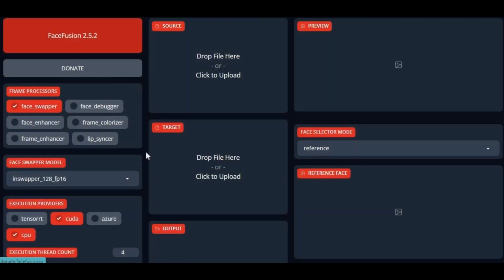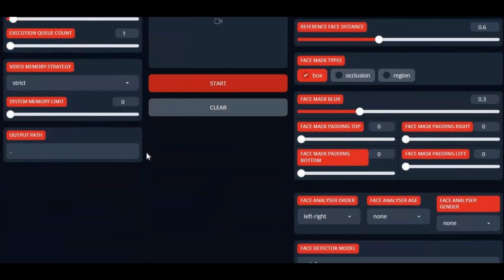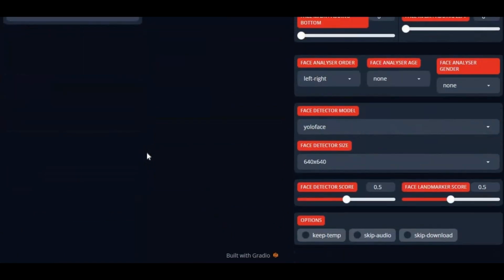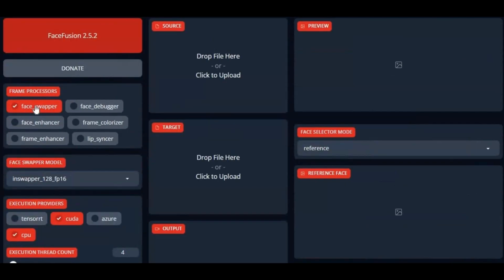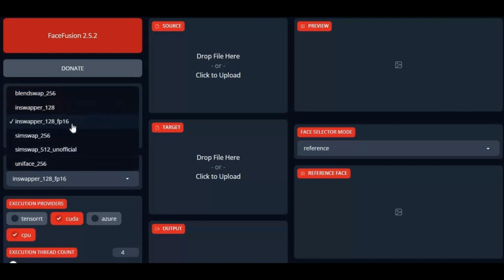Facefusion is not just a simple tool to swap faces, it's a full package of everything you need. From face swapping to colorization, face enhancement, frame enhancement, and a lip sync option make this the best tool you can find. Unlike other tools, which only use the InSwapper module, you can try different kinds of face swap modules to look more similar to your target person.